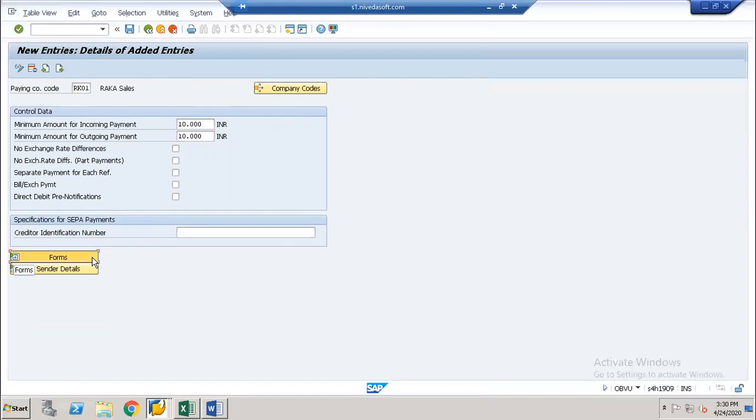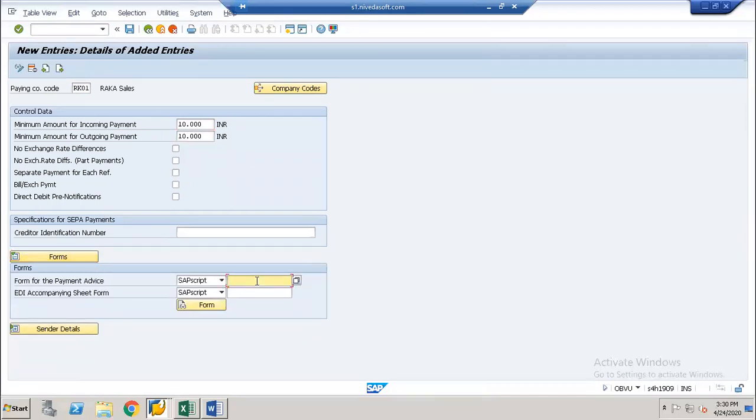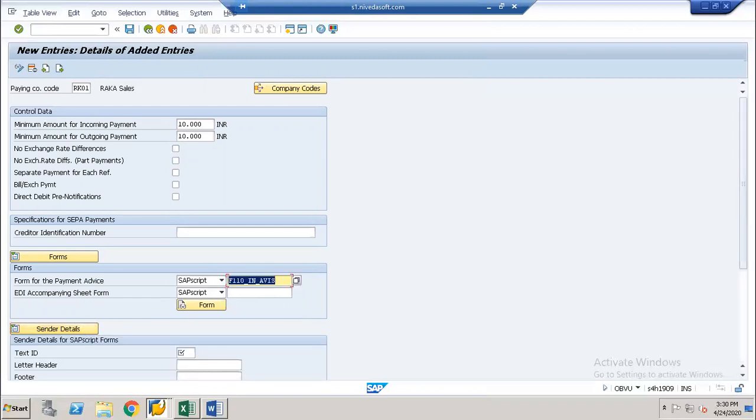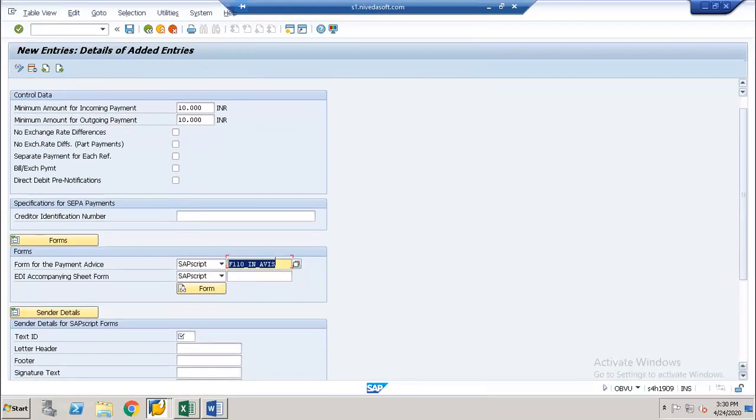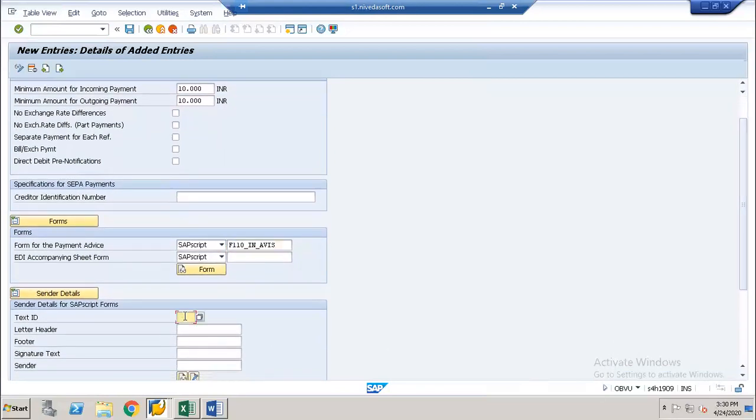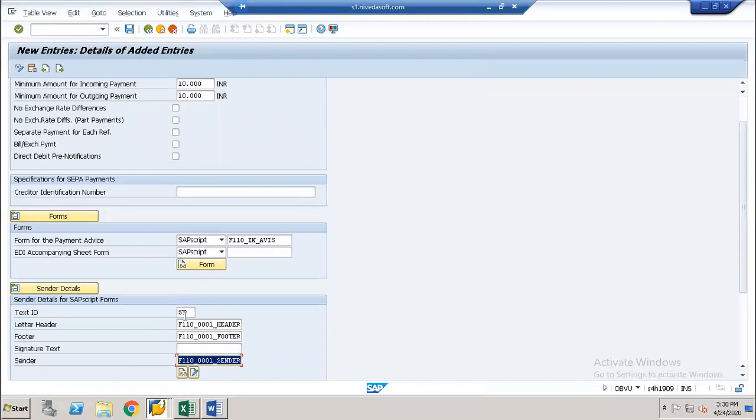Just click on forms. Currently I'm using a dummy. I'm using this form, F110_IN_APIS, which is available in the system. Click on sender details and scroll down a bit. Let me give text as ST, a standard text, and give footer, header and sender details. Once you give this, control save, click on enter. Once again go back.